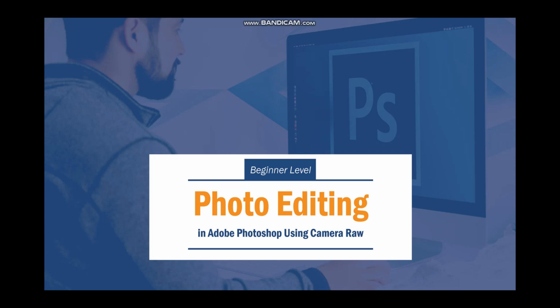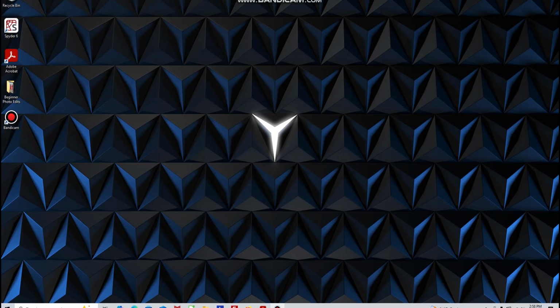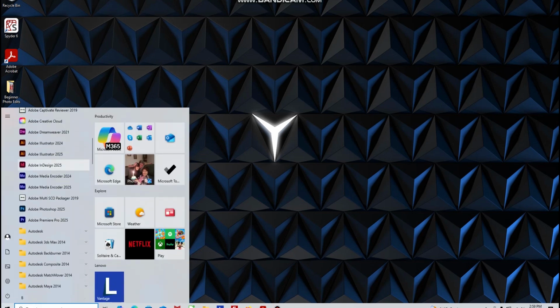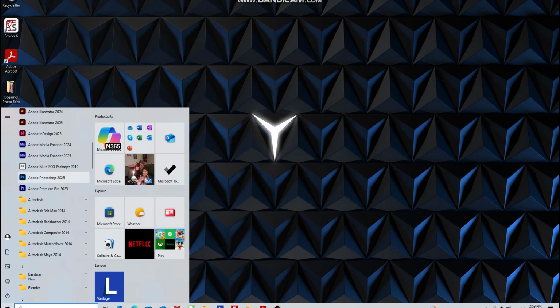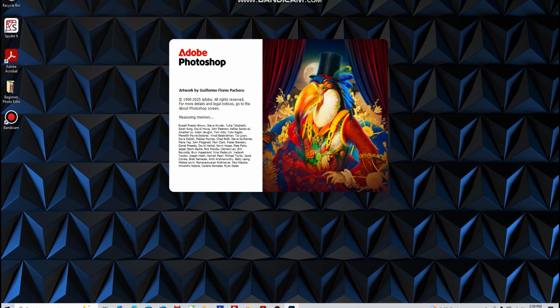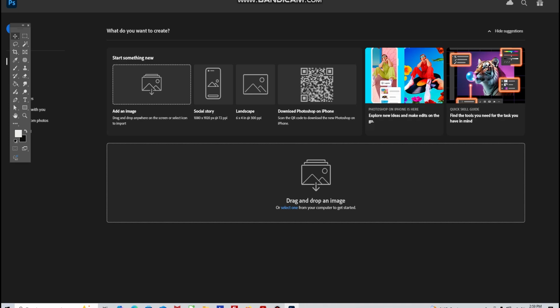In this lesson, we will learn to make beginner-level color edits using the Camera Raw filter. Prior to beginning any instruction, we need to open Photoshop. So navigate to your Start menu and find Photoshop and click to open it. It'll take a moment to open, and Photoshop opens.